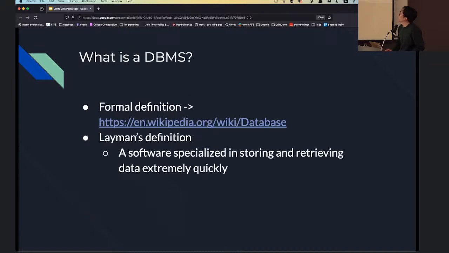So a formal definition, you can really just check it on Wikipedia. But I think a layman's definition, for people who are unfamiliar with relational databases, is a software specialized in storing and retrieving data extremely quickly. Yeah, that's essentially what it is.